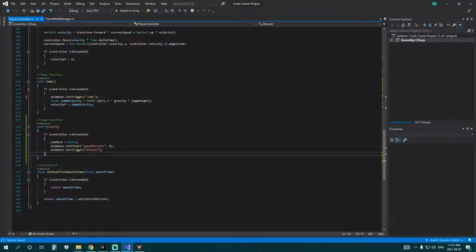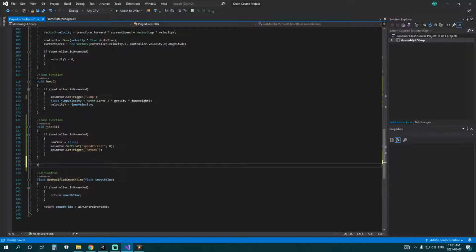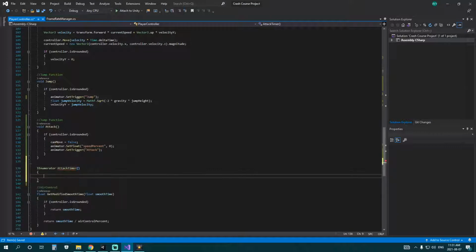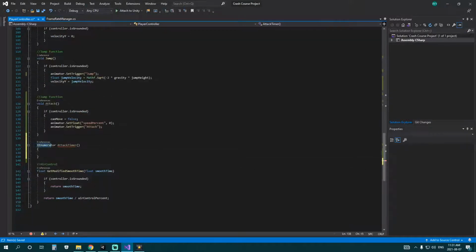So I think what we'll do is we'll create an IEnumerator. This is probably the easiest way I know how to make a little bit of a combat system. So you can do combos and stuff with this method. Let's do IEnumerator. You can do a lot of things with this, but mainly I'm going to use it as a timer. So we'll say AttackTimer. That's what we'll call it. Parentheses. Okay, and then you can only do certain things with this IEnumerator. It's not just a void function.